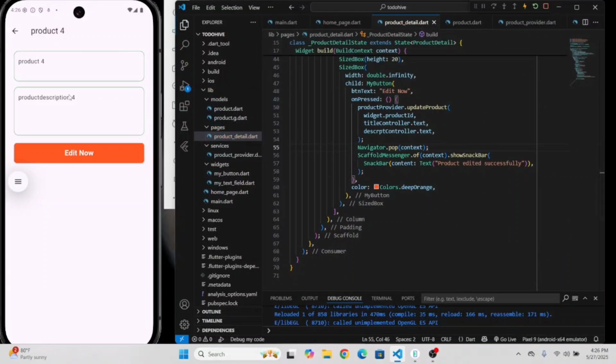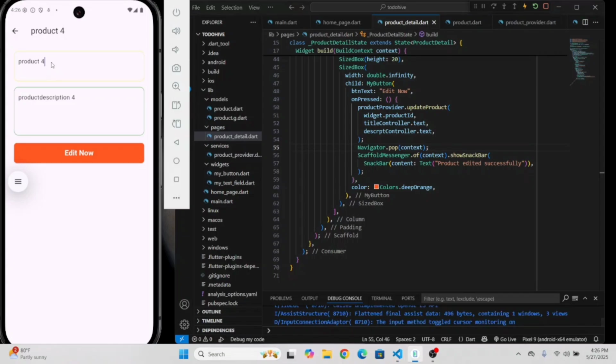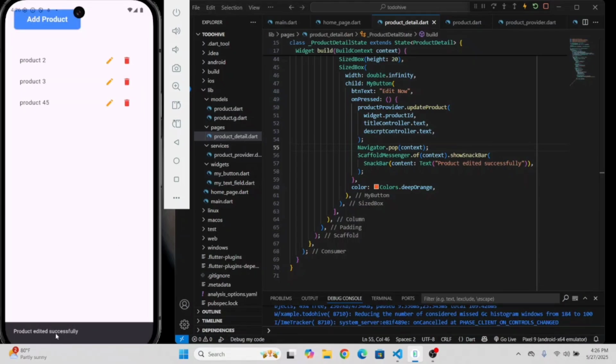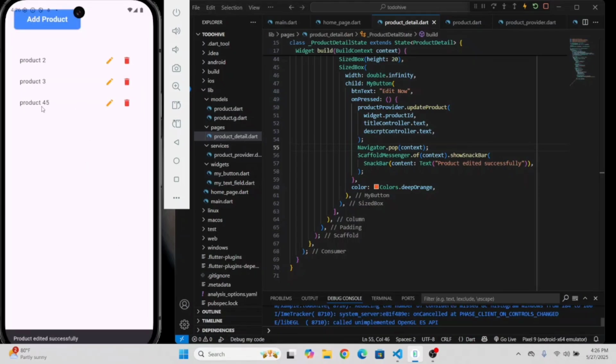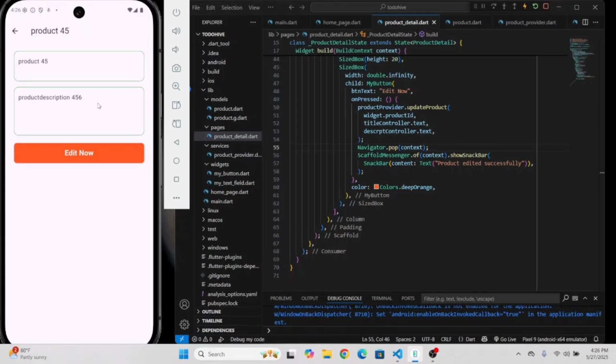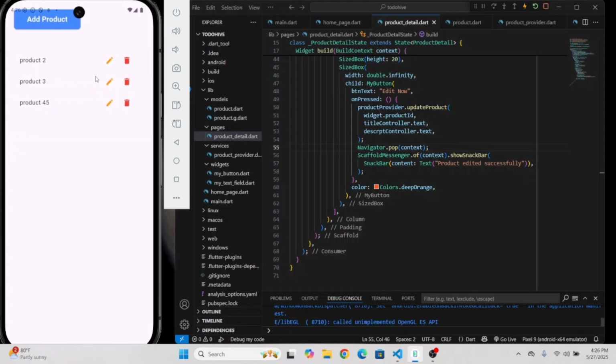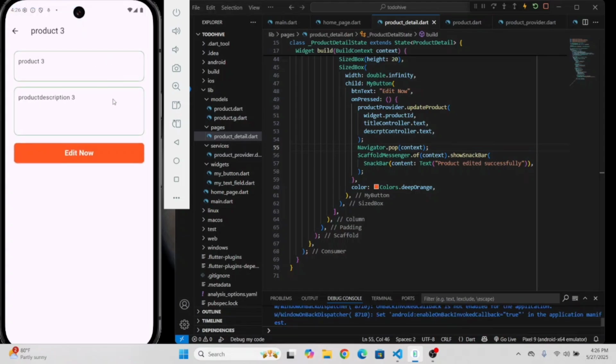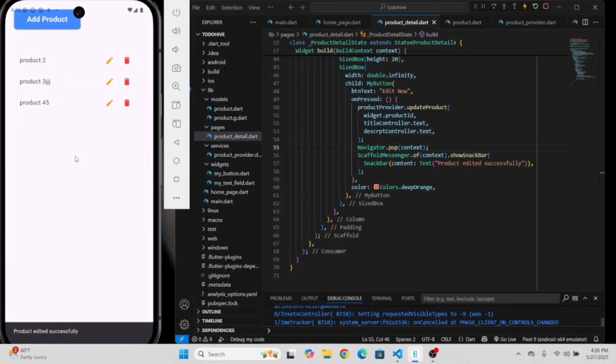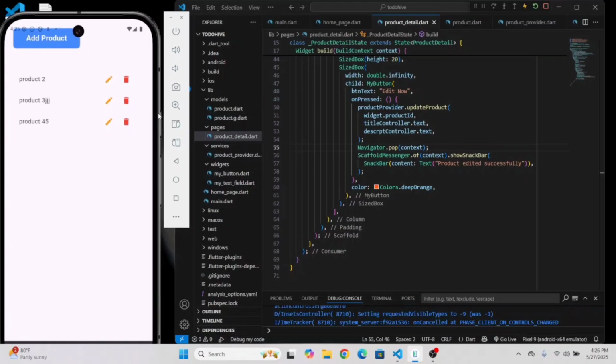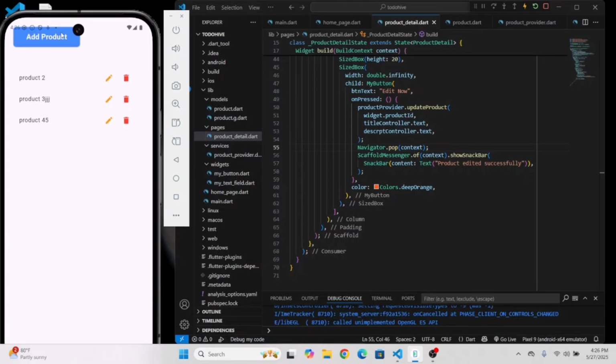Now let's try to edit. Let's change this to anything and click on the edit now, and we got the message, our product has been edited, and see it's edited. Now go back and let's edit this one, change this to anything. Okay, cool. Now as you can see we got the error like this.